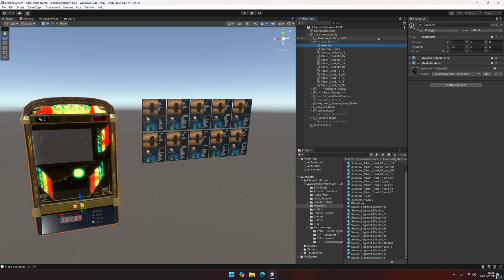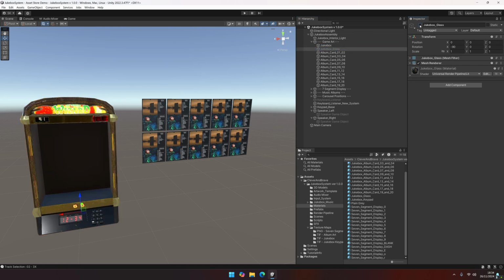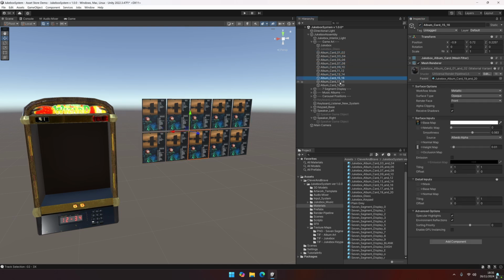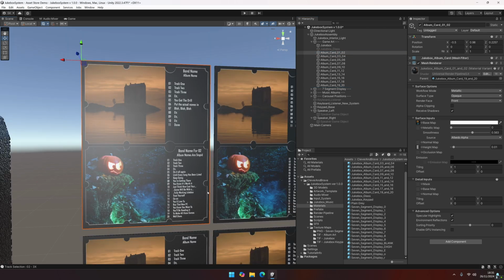You've got the jukebox and the jukebox glass. They are separate. And then all the cards for the album artwork are here, from 1 to 20. You can lay these out anywhere, because once you run the program, they jump into the jukebox and arrange themselves. So they're outside of the jukebox, so you can see and work on them a lot easier. This is the correct way of using it. The materials are high resolution enough, so when you're in virtual reality, you can actually read the track numbers.